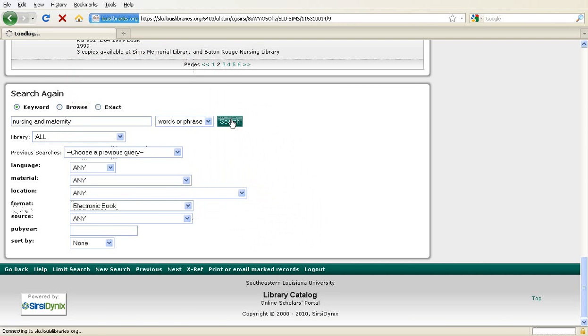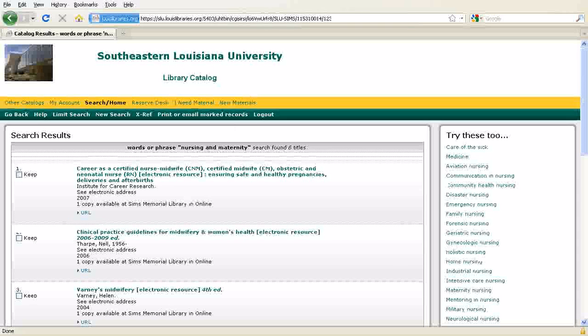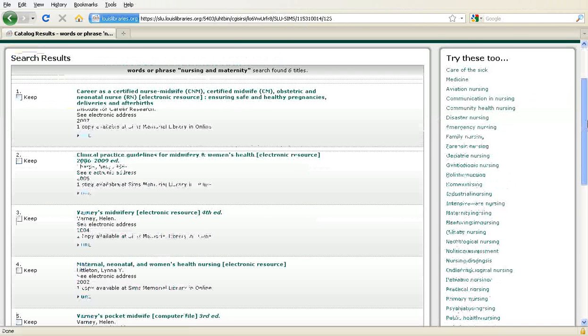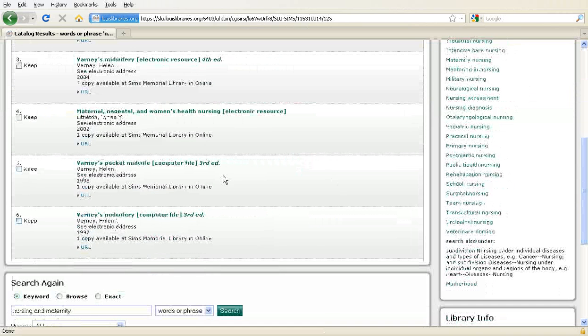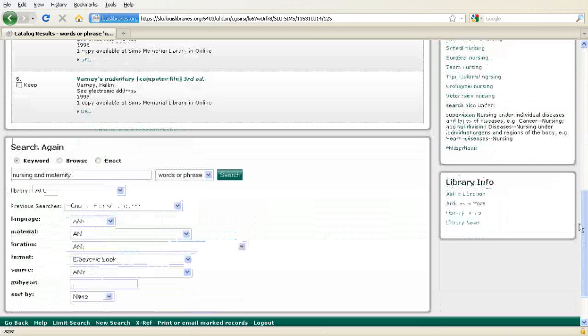And when I press search, it's still going to search for nursing and maternity, but now it's only going to look for ebooks. And it says it found 6 titles. So all 6 of these are books that you can get right here online. You can just click on that URL and get to them.